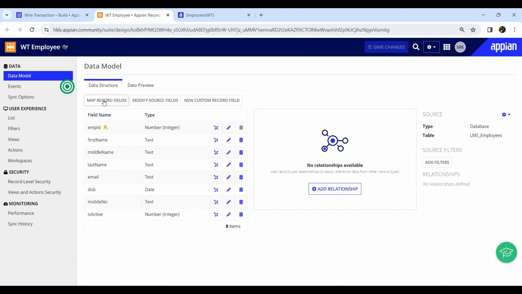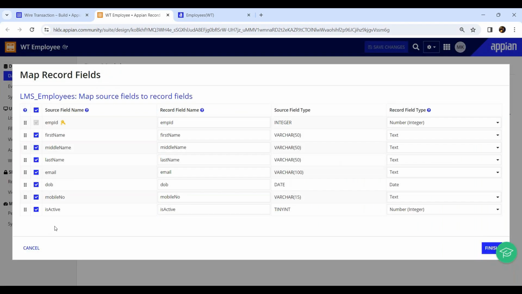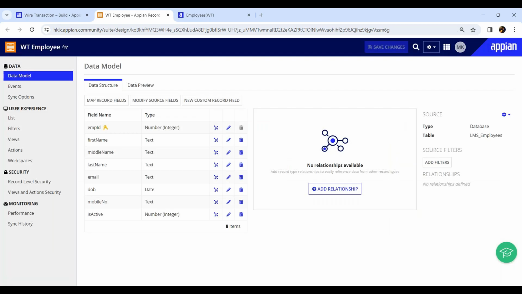and here, Map Record Fields. So here we have to add it. It will be listed here. You just have to check this checkbox, and you will be able to see that particular column combination.